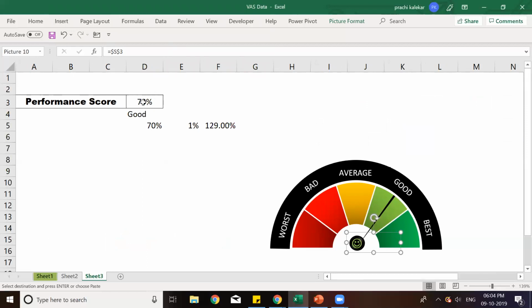Now if we type any particular score, suppose we type 20%, it is worst. If we type 50%, it's average. If we type 90%, it's best. So that's how we have created our performance chart. We can also call it a speedometer.